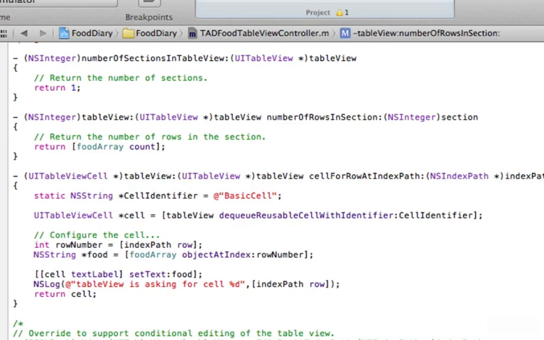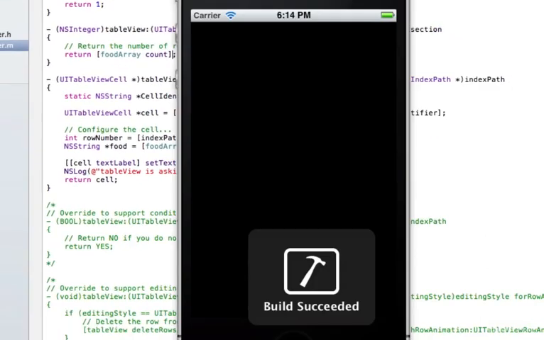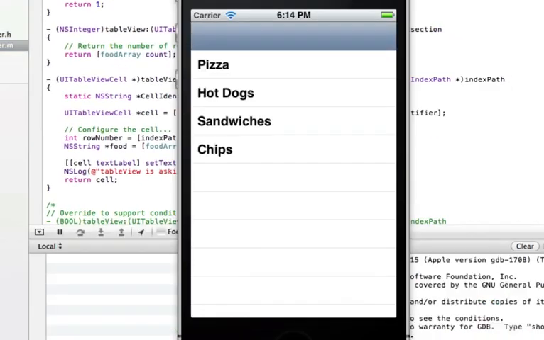The count method for NSArray returns the number of items in the array. So now, no matter how many items are in our array, that's how many rows we'll have in the table. Let's make sure that works. Great, now we have all 4 food items from our array showing in the table view.